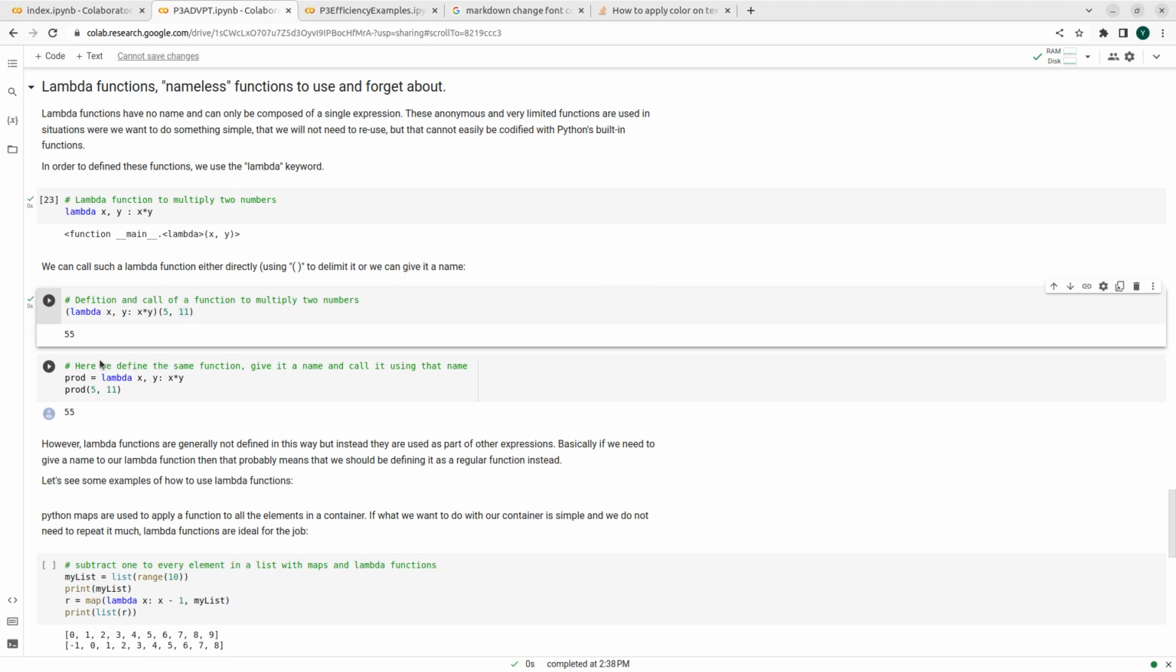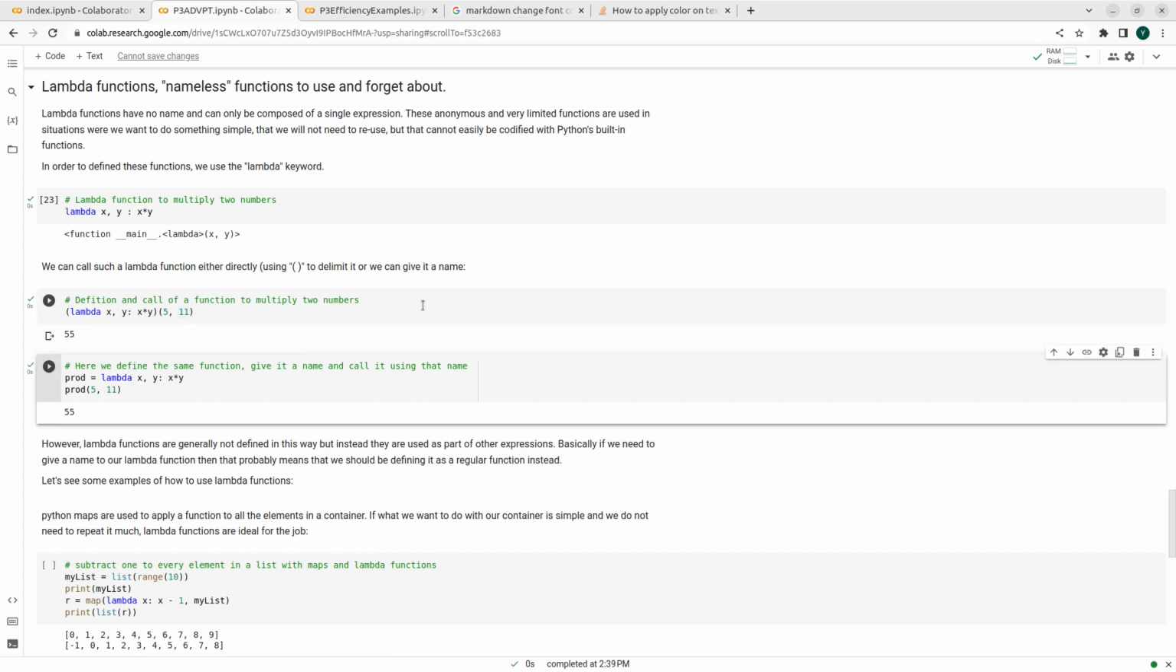I could even give it a name. I said they are nameless functions, but I could give it a name if I wanted to. I can say prod is this thing, and then instead of writing the thing again, I just write prod and give it the list of arguments, and I get the same result.